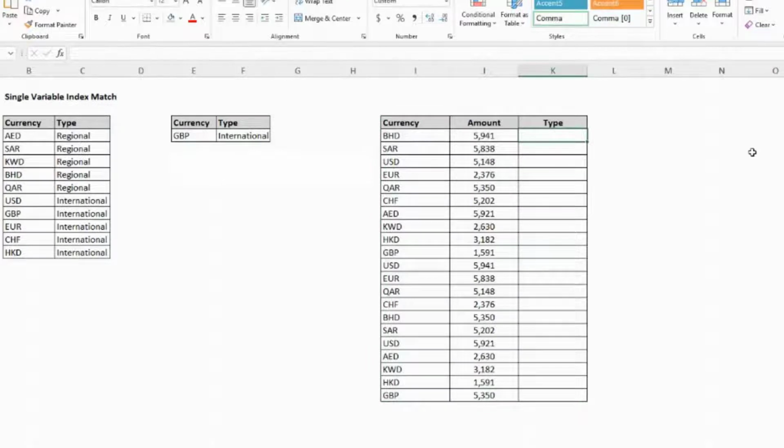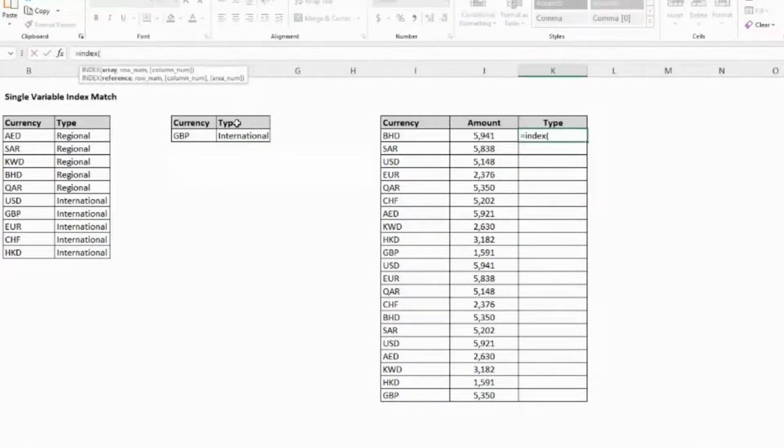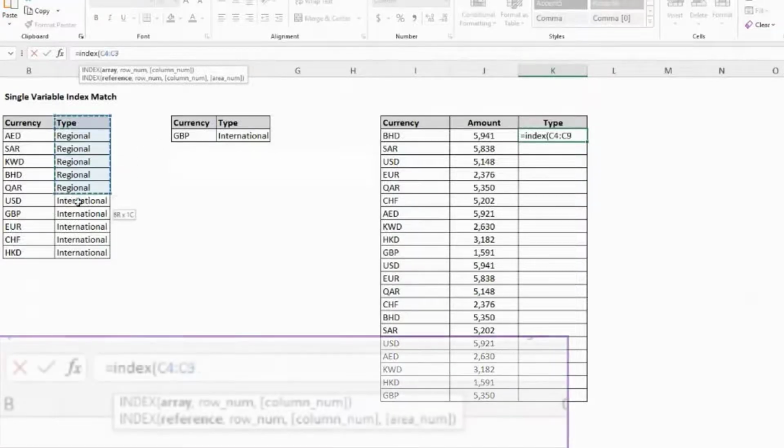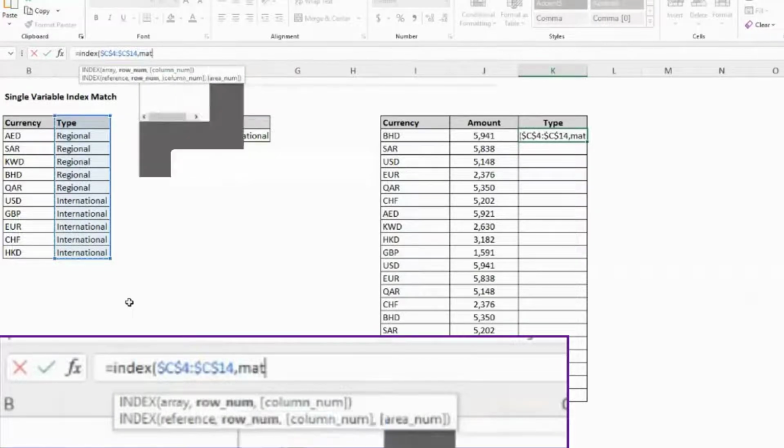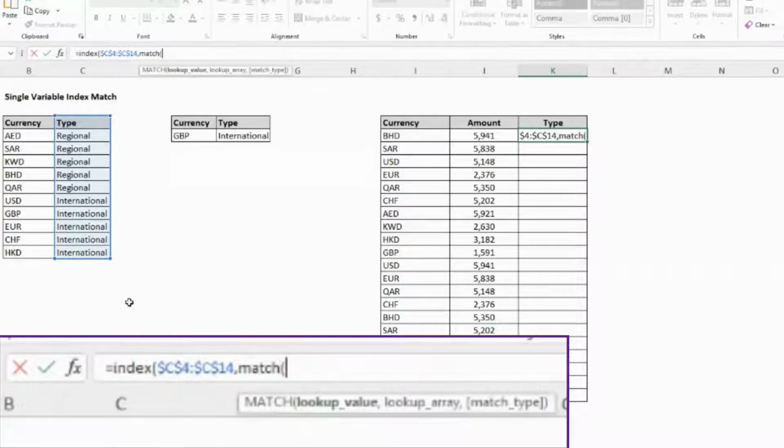I can type in here again, equals index. Where is my result array? It's this column right here. I block it with F4. Then I need the match function. What am I looking for in this line right here? I'm looking for BHD, comma. What is my lookup array? My lookup array is once more this column right here. I can block it with F4.